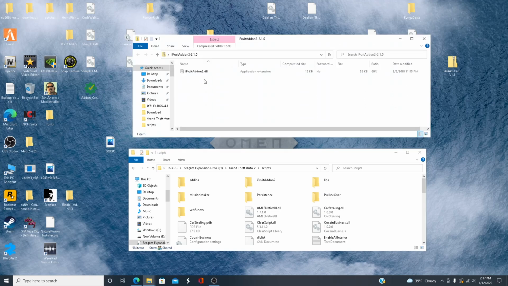Okay, and I told you to download iFruit Add-on 2. You want to take this one file right here. You want to drag and drop that into your scripts folder. Don't drag it into the directory. Drop it into your scripts folder.